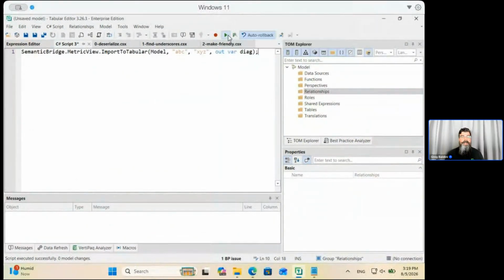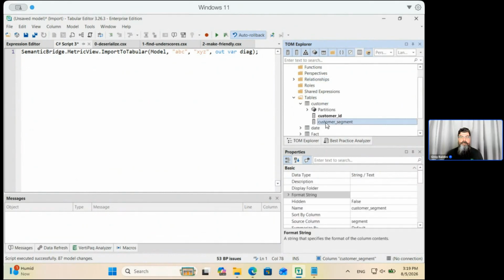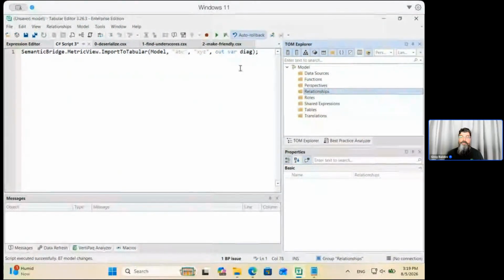This is going to do exactly what we saw before from the GUI, except it'll do it from a C# script. We haven't made any edits to that metric view yet. What we can see is that we've still got the underscores in the names. This is just showing how we do that import from a C# script, and this is where we can get into programmatic manipulation of the model.